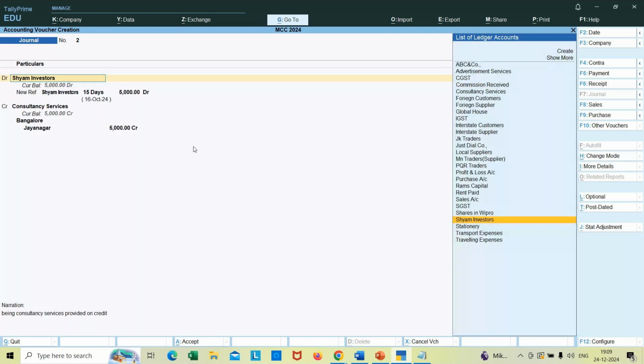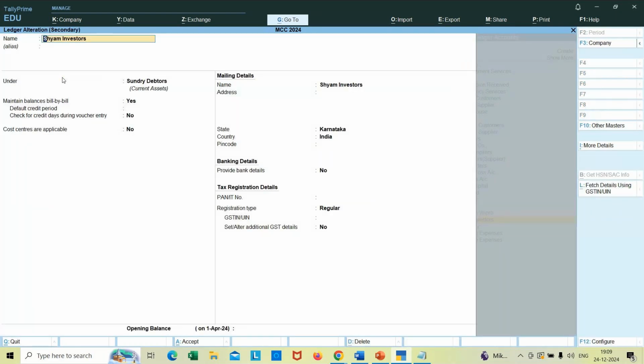Okay. Do one thing. Select Sham Investors like this only. Place the cursor on Sham Investors and press Control Enter on the keyboard. You can use any one. You got the ledger alteration screen, right? Now you just check it out. Maintain balance bill by bill. This option is yes or no. It is no, ma'am. Okay, make it as yes.